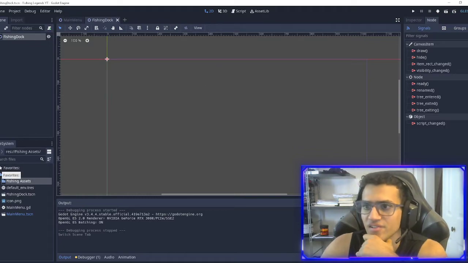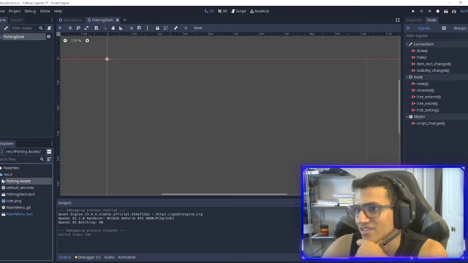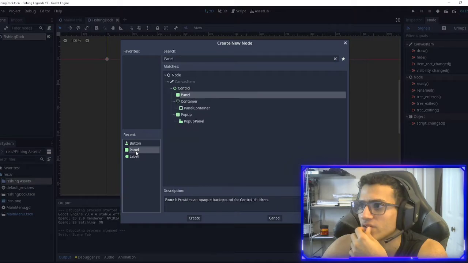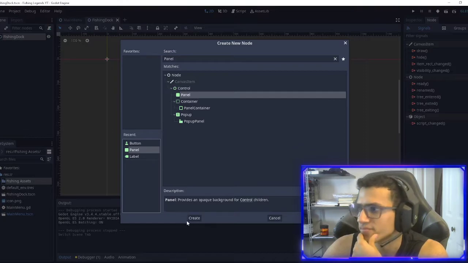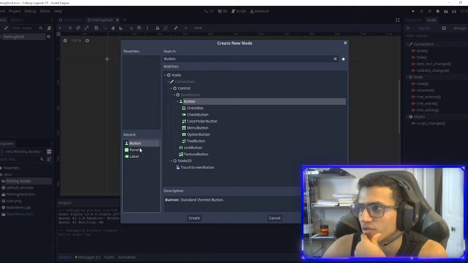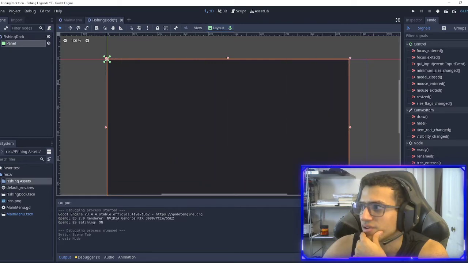All right, next up, what do we want to do? Add simple panel and then add some fishing assets. I've already added the fishing assets, but I'm going to add the panel now. Whenever you add a new node, you have to go over here, add new node and panel. And then we can create a node on the left of things that I've already created. So I've already created a panel recently, and so I'm just going to make a new one.